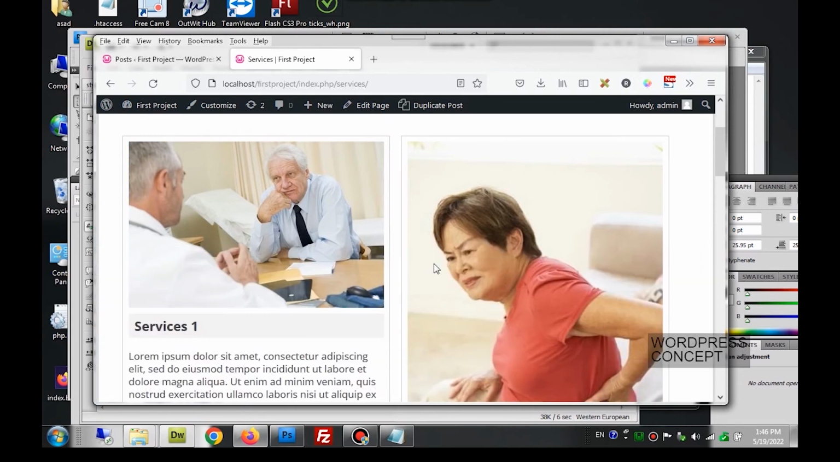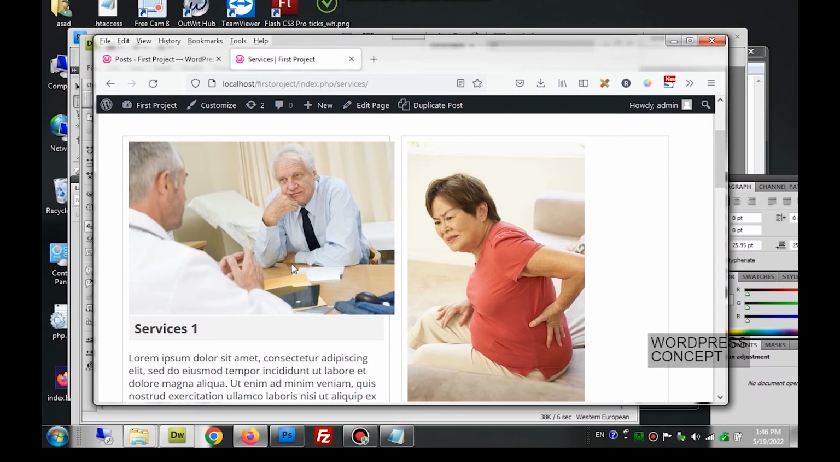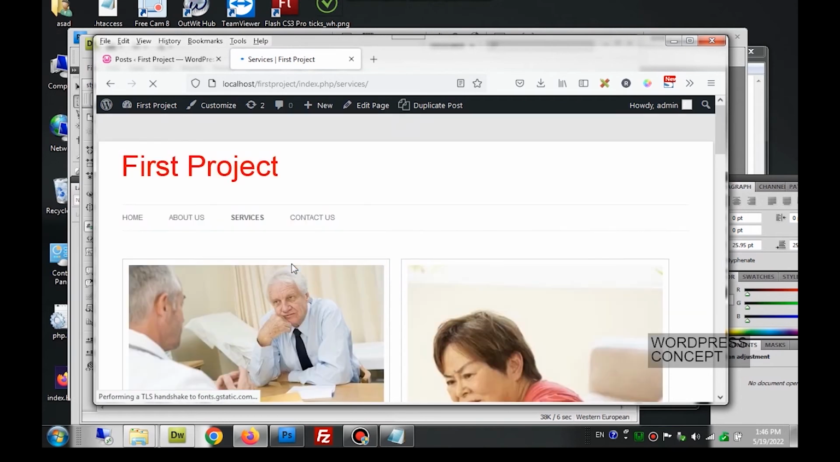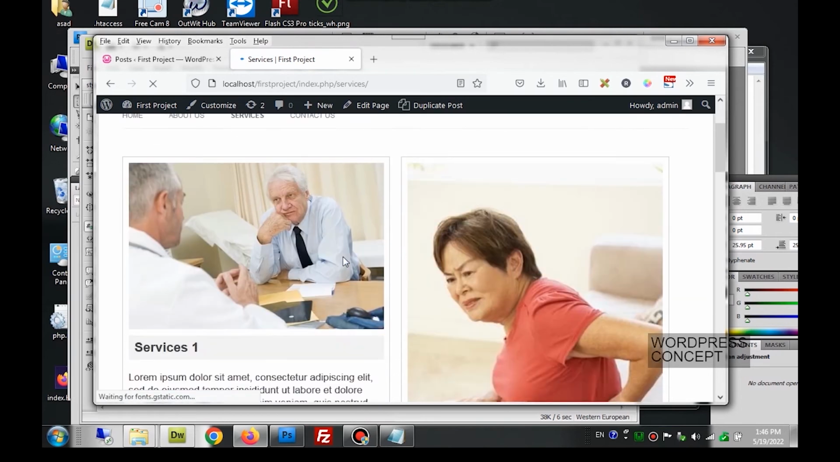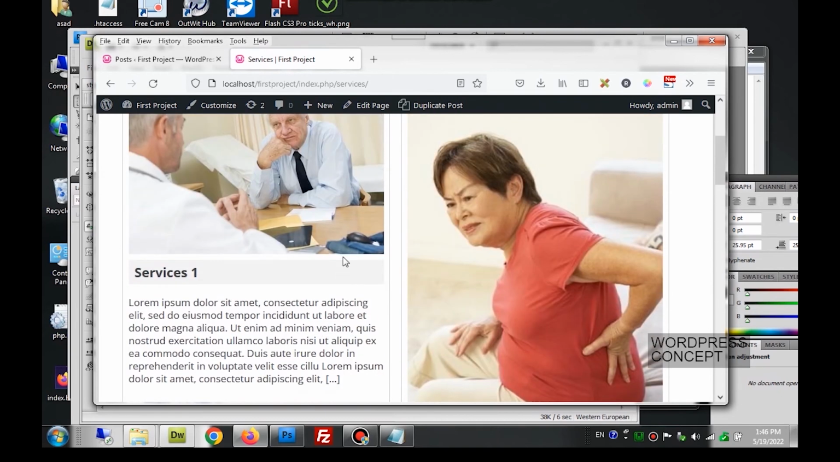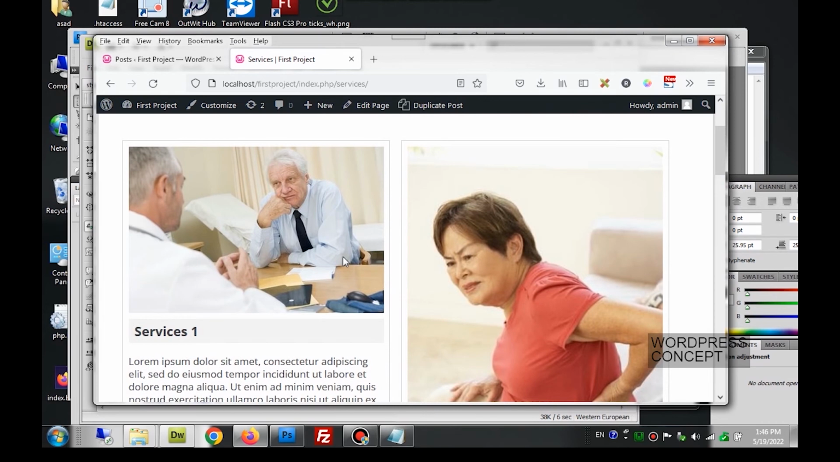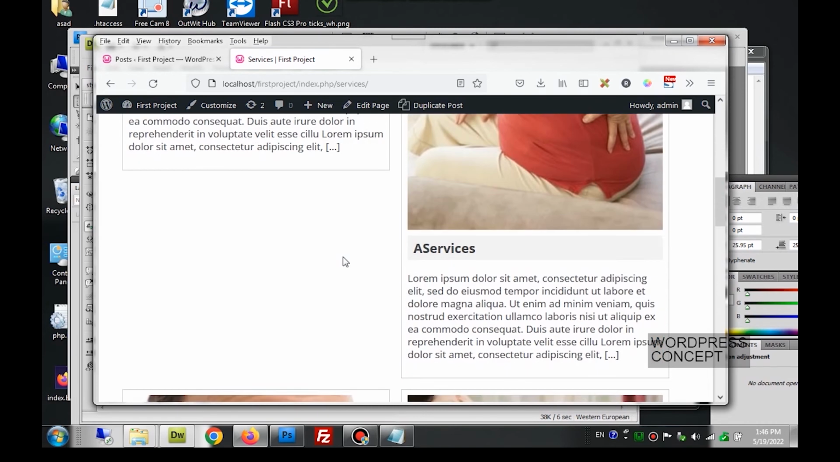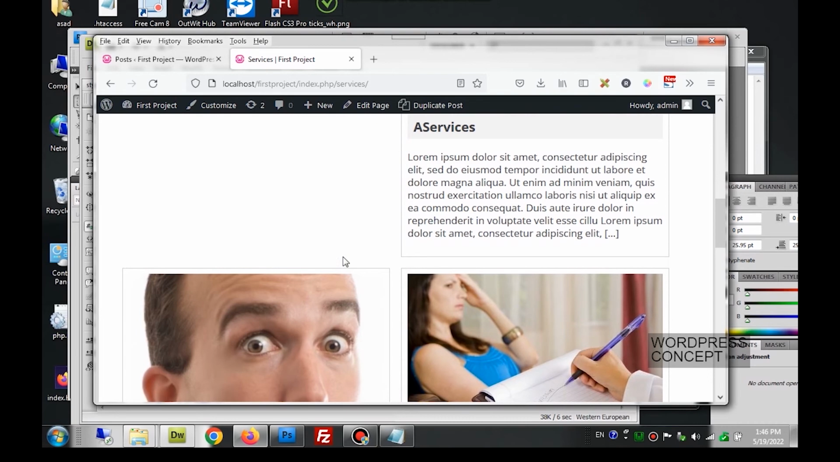And now you can see it's not loaded. As I told you in the last lessons, you have to use Ctrl Shift R and it will load the latest CSS. Now you can see all the images are showing, but unfortunately, because the image width and height are not the same for all images, it's not showing properly.